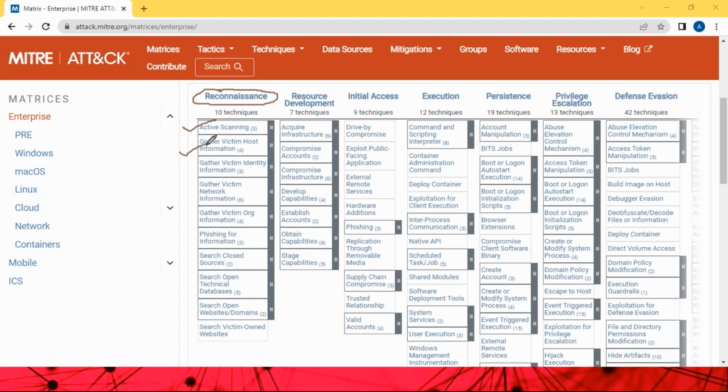techniques: active scanning, gathering victim host information, gather victim identity information, gather victim network information, gather victim organization information, phishing for information, search closed sources, search open technical databases, search open websites and domains, search victim-owned websites. So all these techniques can be used to find out information, right? We will get back to this MITRE ATT&CK framework every time we move on to the next step in the kill chain, right?